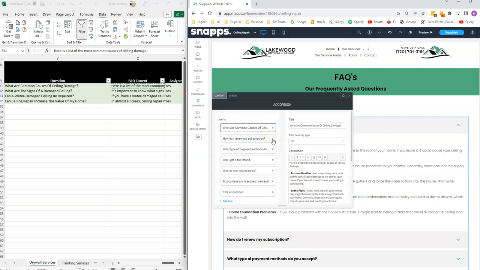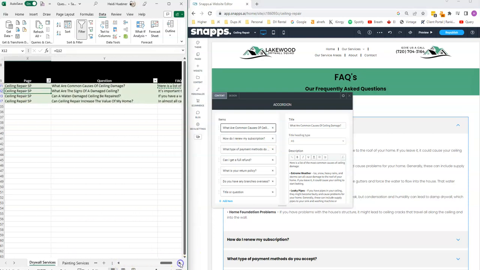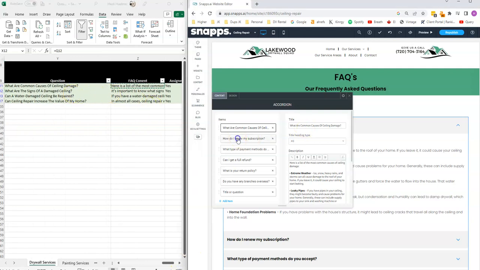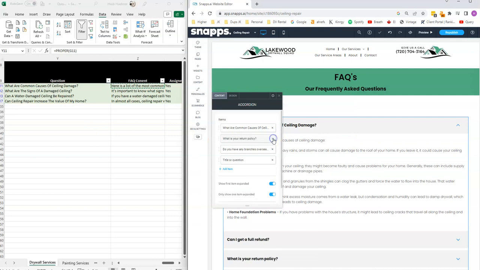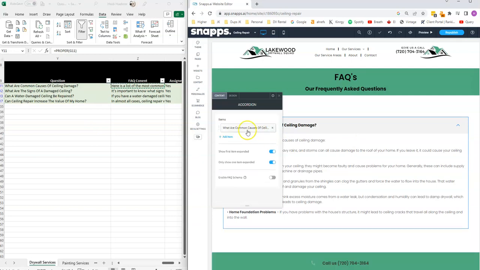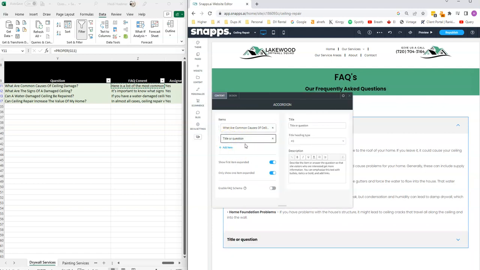So there are multiple questions for this ceiling repair. So what you would do is just go through and populate all of these that we have questions for, when it's set up with this many questions. Once you've inputted all your questions for that service page, you can just go ahead and delete all of these extra questions. And then if you need to add one, just go ahead and add a question.